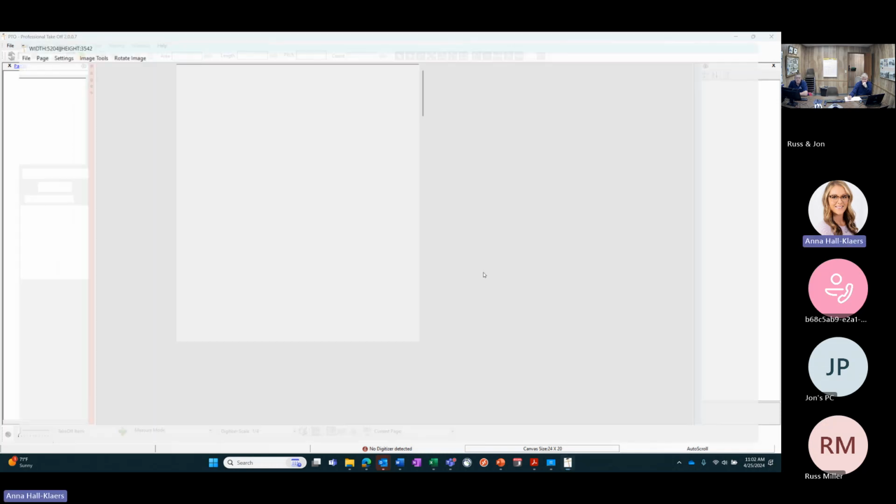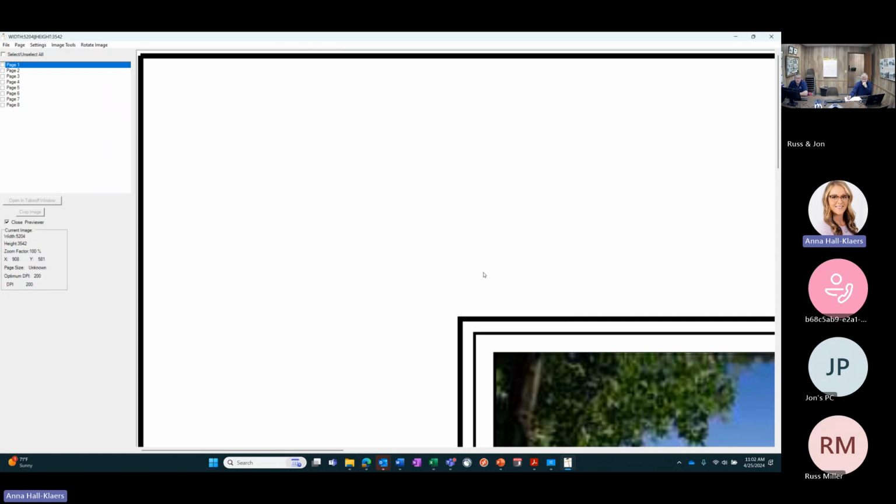And then that's going to take me into a new window here. This is the previewer. So this is where all of the pages from the plan are. And then from here, I have to take the image that I would like to then transpose into PTO.